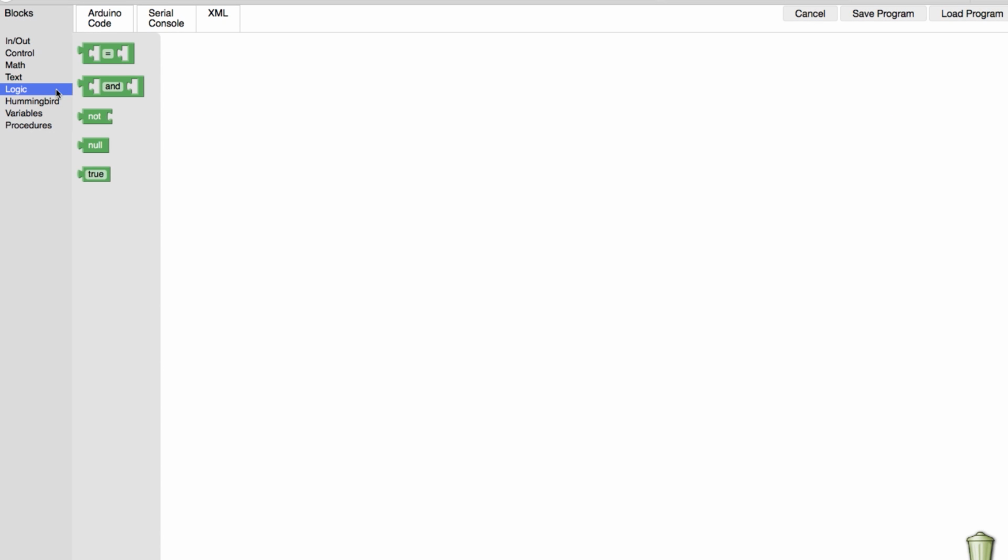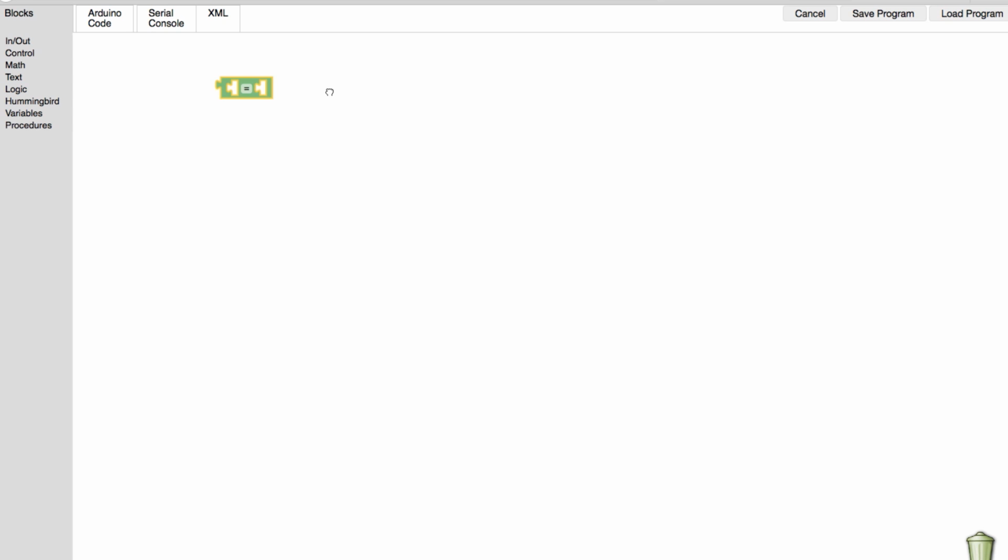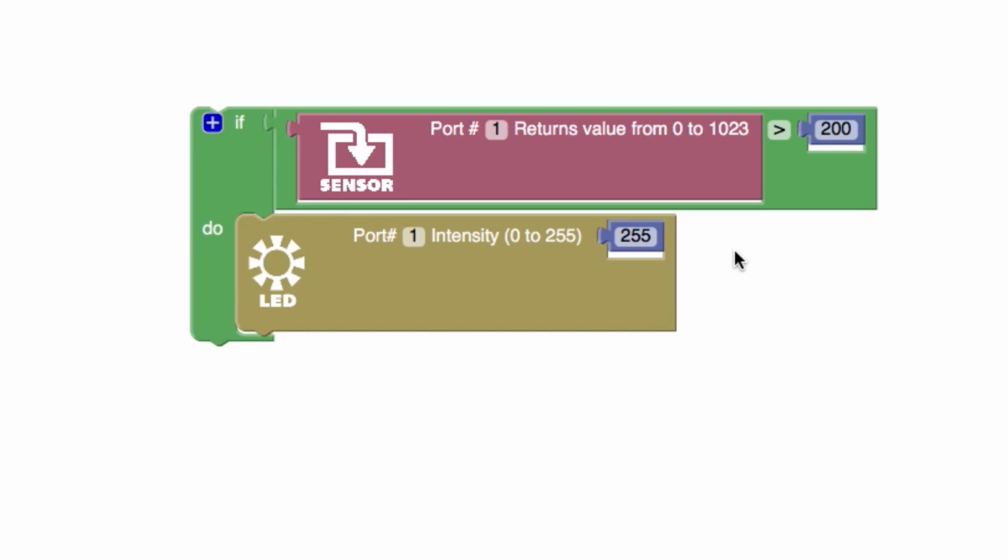Now let's move on to our final category for this video, the logic blocks. The comparison block compares 2 numbers and outputs either true or false. It has 6 modes: equals, does not equal, is less than, is less than or equal to, is greater than, and is greater than or equal to. It is common to connect a sensor block to the first slot and a number block to the second. For example, this code checks to see if a sensor on port 1 has a reading greater than 200. If so, it turns on an LED.